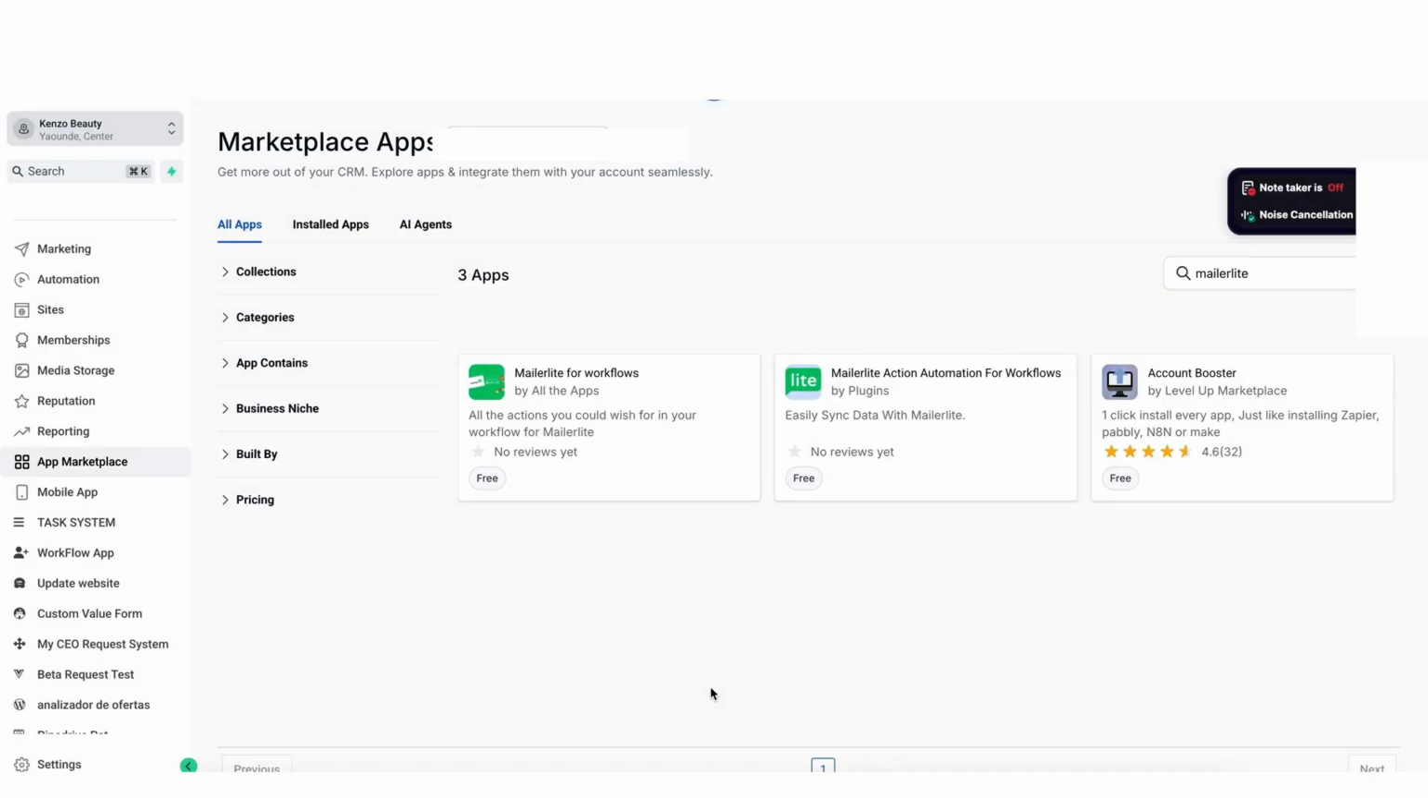Hello everyone and welcome. In this video, I will show you the step-by-step process on how to install, set up, and use your app, MailerLite Action Automation for workflows.